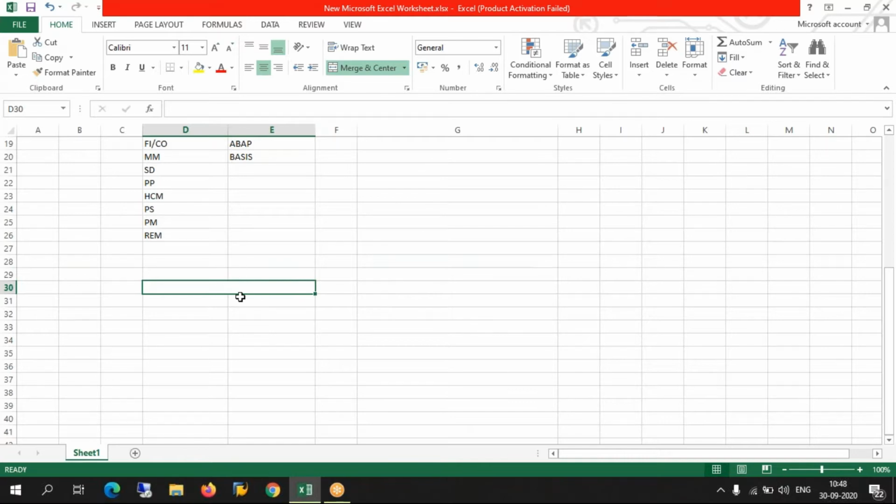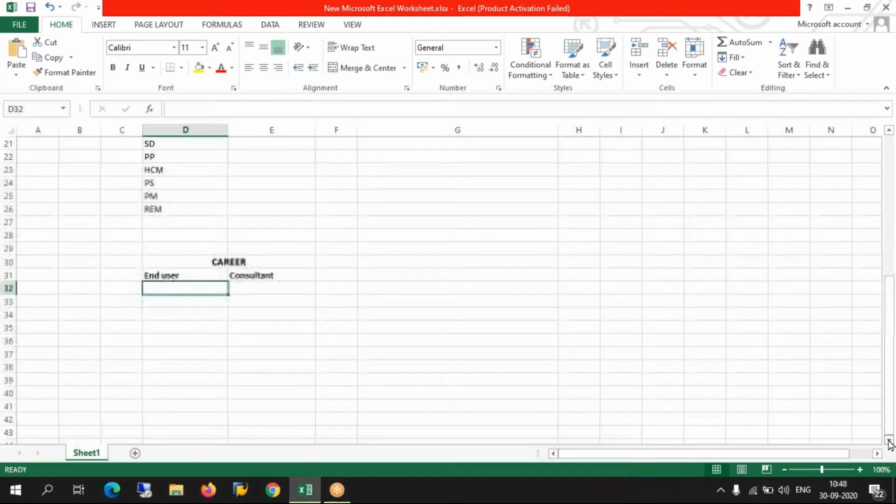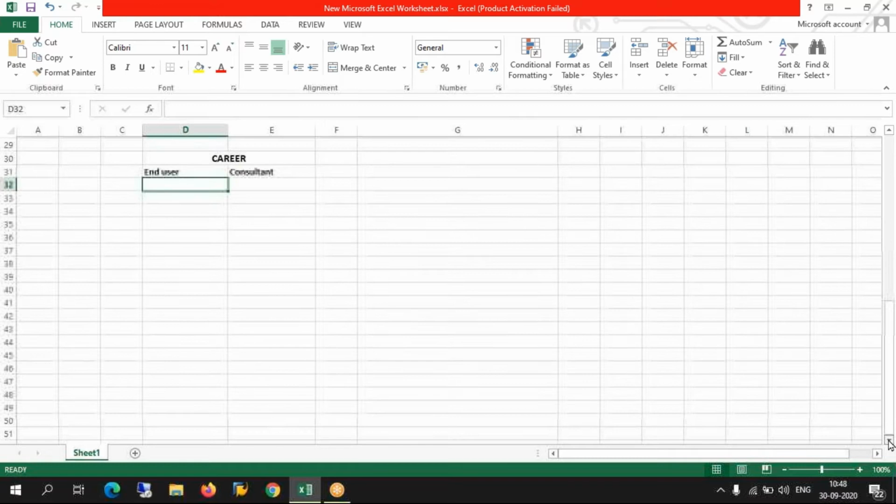Career opportunities in SAP. In fact, as a matter of fact, in any ERP system, there are two kinds of people. One is an end user, and the other is a consultant. Any idea who is an end user, who is a consultant? Or anywhere you have heard of these words, end user, consultant?